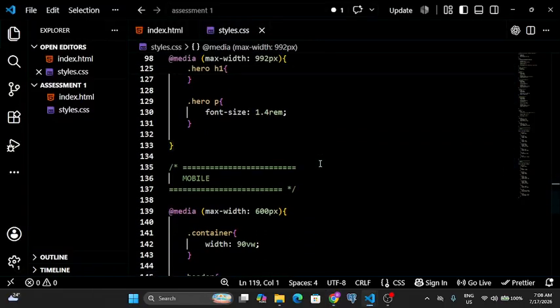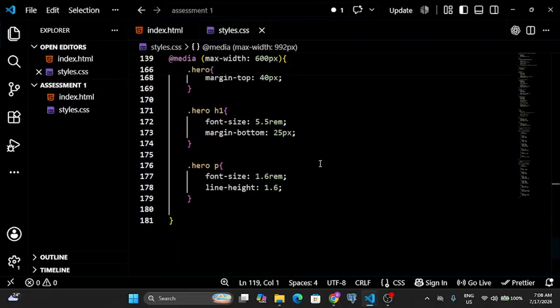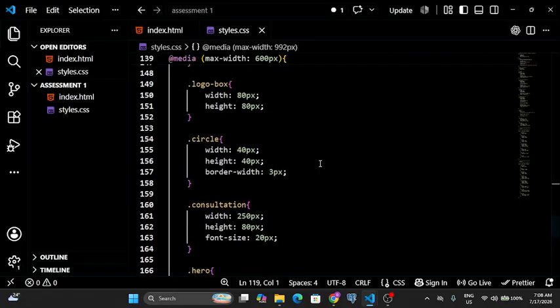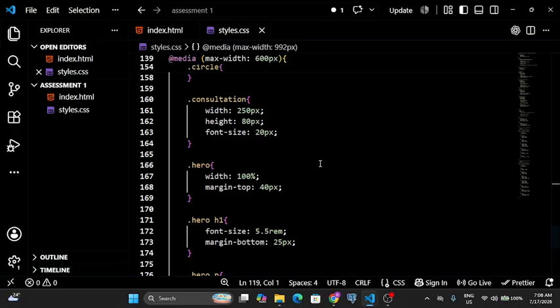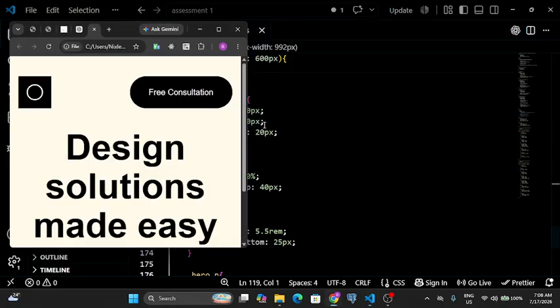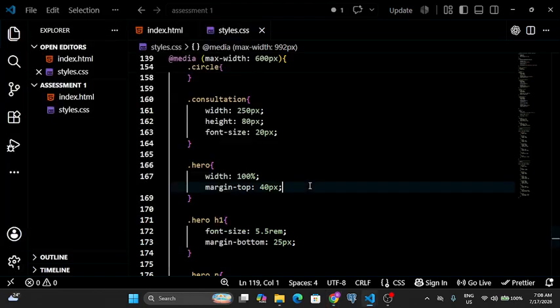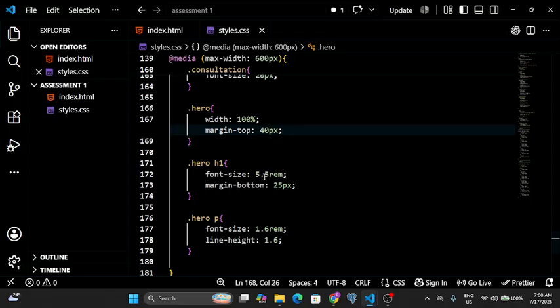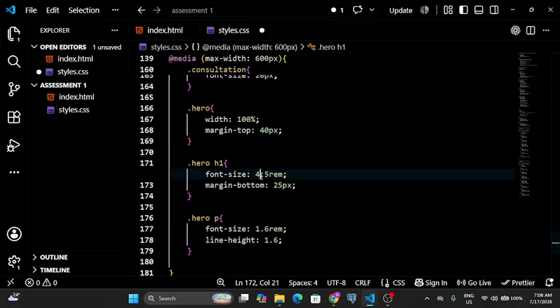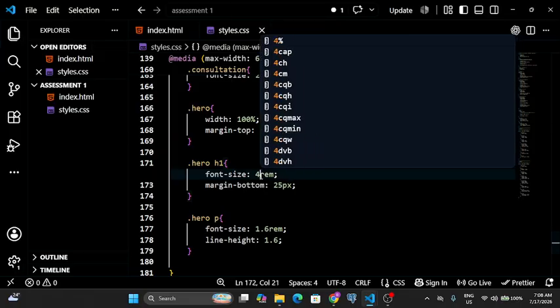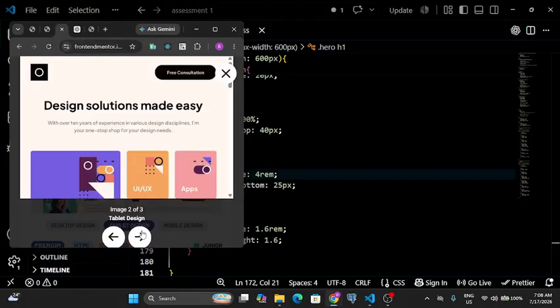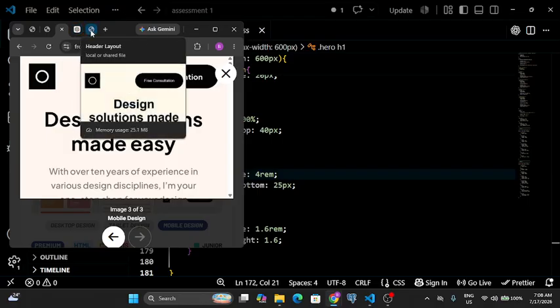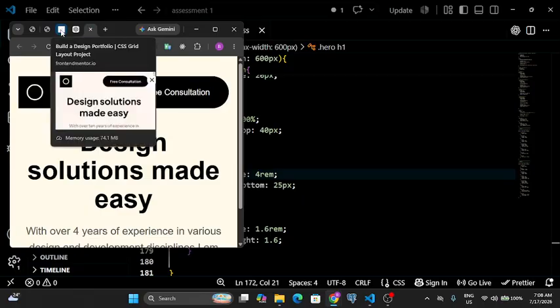This is way too big. So we go to mobile and we also reduce it in mobile. Where is mobile? It's not supposed to even take up 100%. But anyway, what we can do is we can always come here and change things. We can reduce this thing to like a 4 REM. Yeah, it looks close enough.